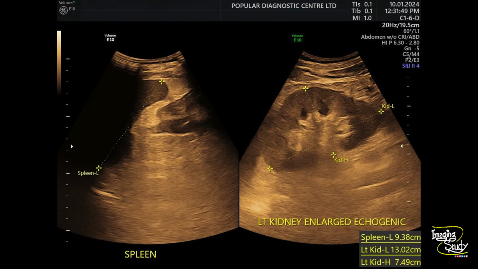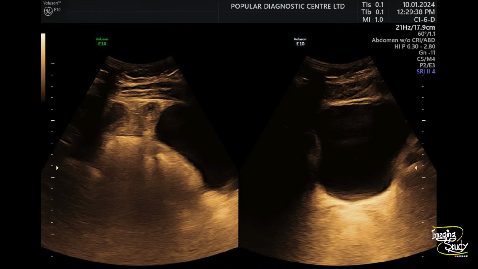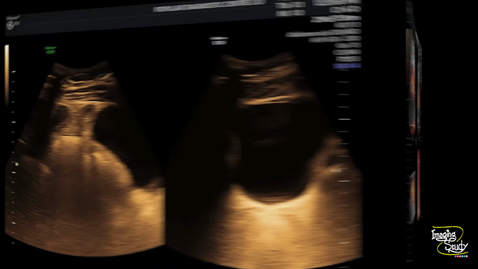Here's the measurement. It is swollen with 13 cm of bipolar diameter and 7.5 cm of width. The spleen looks normal in diameter. We have checked the urinary bladder, but unfortunately there was no debris to note. We have also checked it with high frequency, still there is nothing inside. So this is a case of bilateral acute nephropathy.